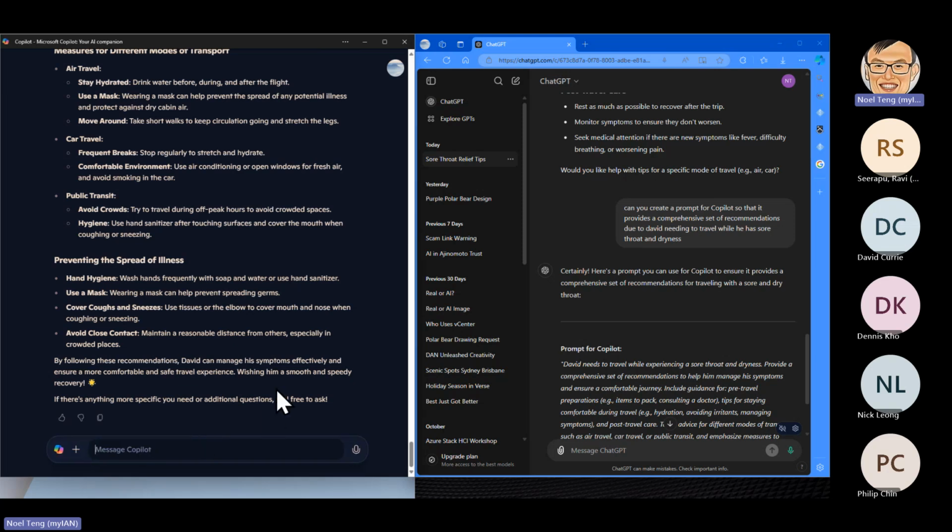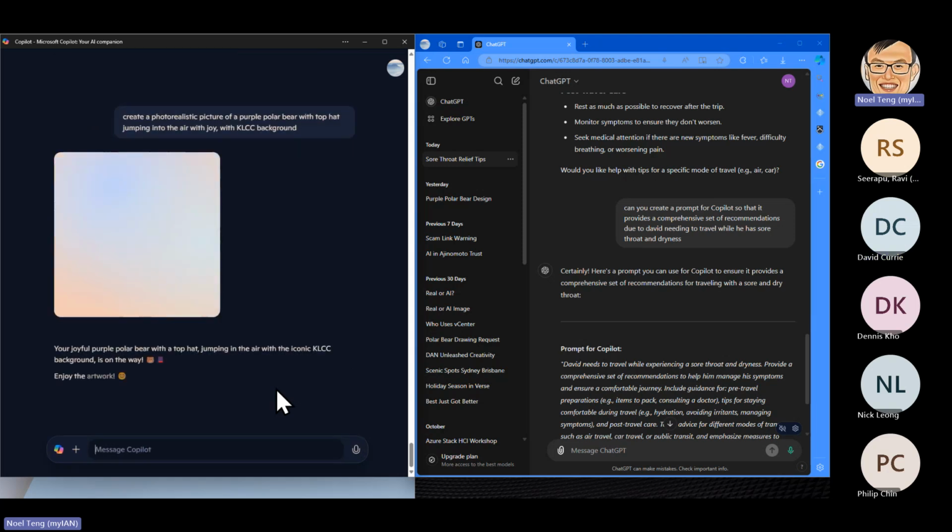So I used to do things like this: create a photo-realistic picture of a purple polar bear with top hat jumping into the air with joy in KLCC, with KLCC background. Let's see how good it does that now.